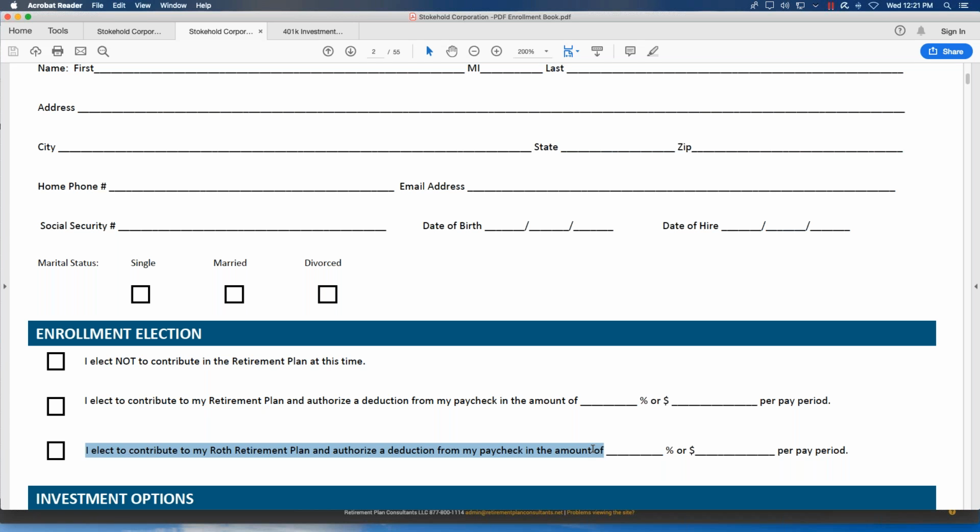Whatever you decide on, pre-tax or Roth, is not set in stone. You can always adjust it at any time in the future and go from one to the other.